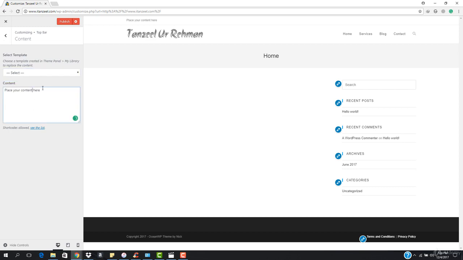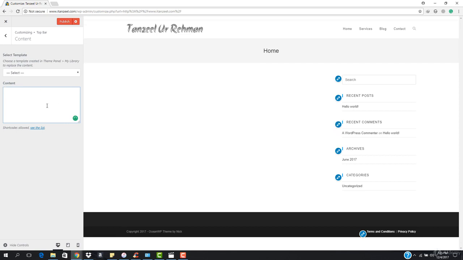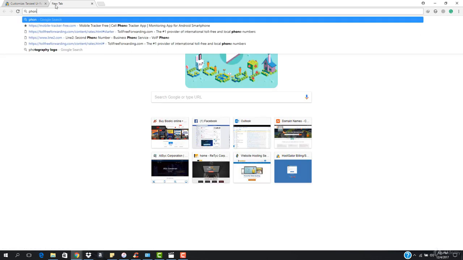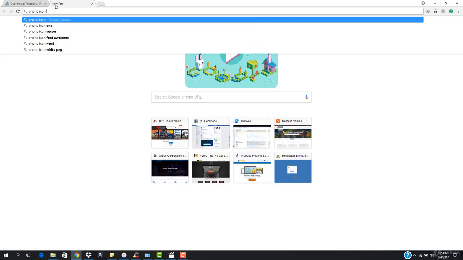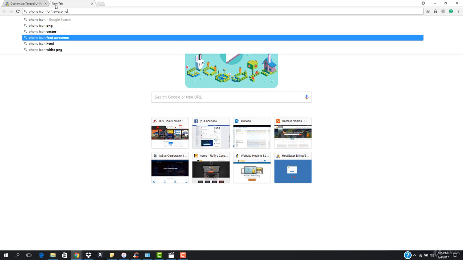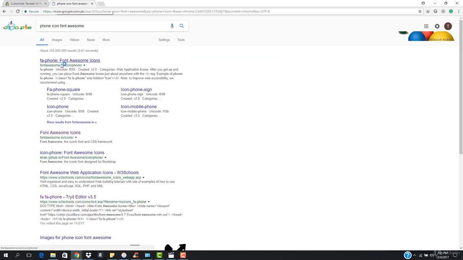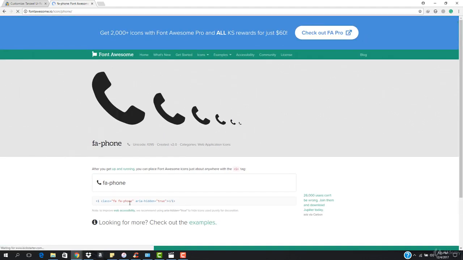So I need to paste my content right here. I need to basically add something. So first of all, I want to add the phone number. For the phone number, I need an icon. Okay, I'm going to go ahead. I'm going to search phone icon HTML font awesome. Okay, font awesome. I'm going to hit this, and here I have the font awesome. I'm going to come here and basically copy this. So this is the website fontawesome.io.